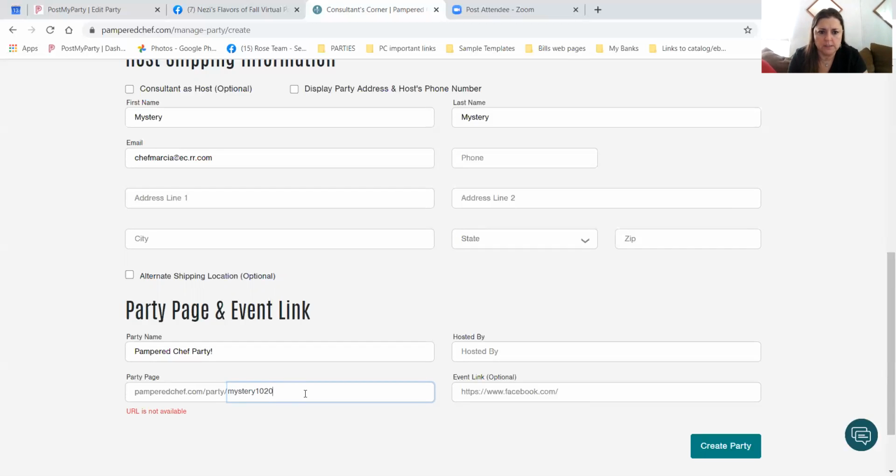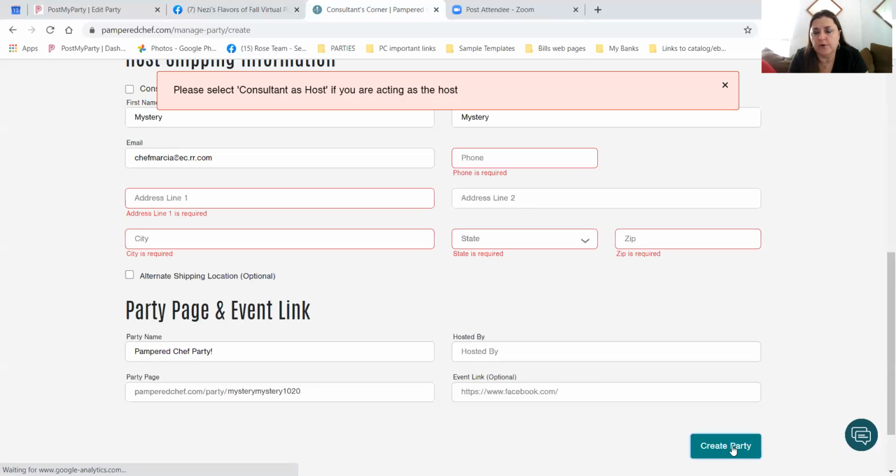No, y'all don't know. Mystery host, and I bet that's taken too. Yeah, I'm going to go with mystery. If it's taken, it'll put a little red spot here and it'll let you know that it's taken. Okay, this right here, we're going to change that also, because that's going to be the link that you set up in Facebook. So I'm going to put create party.